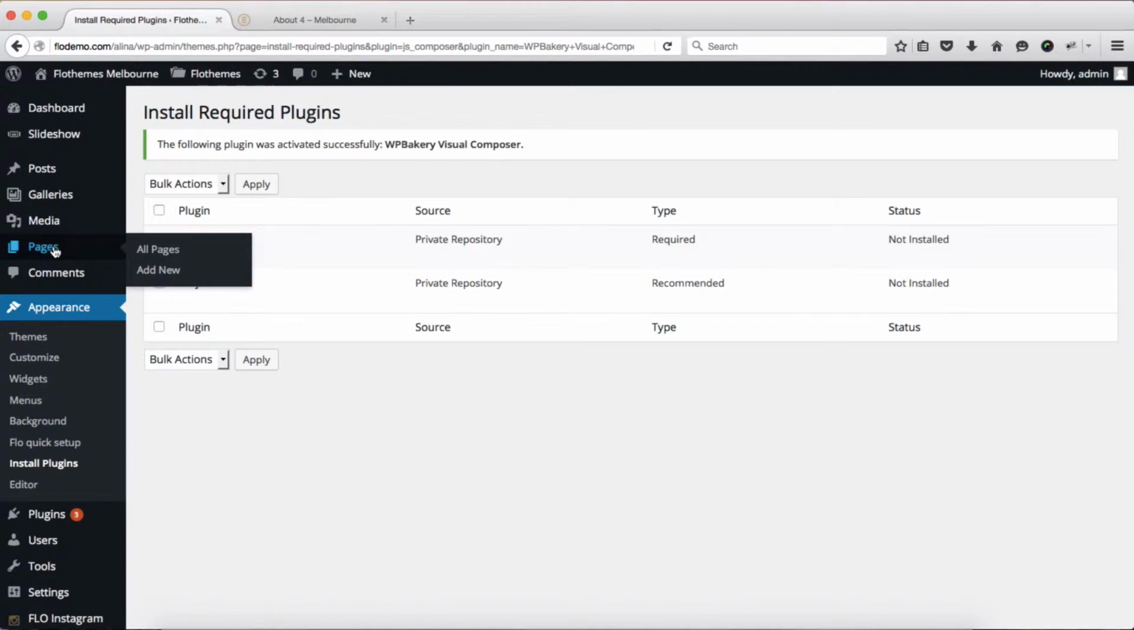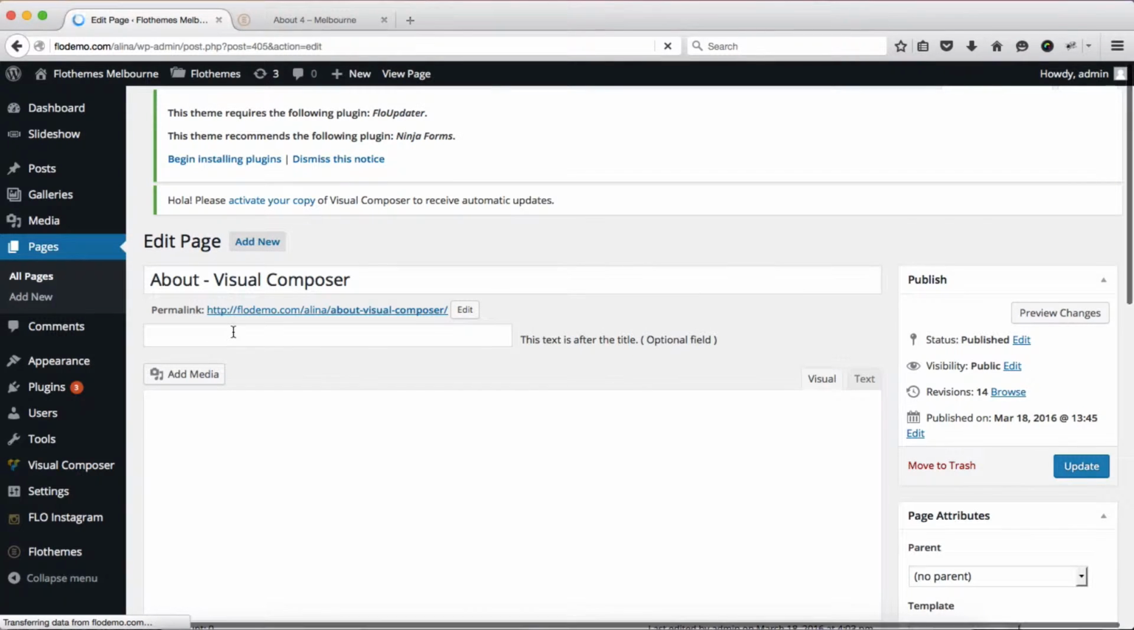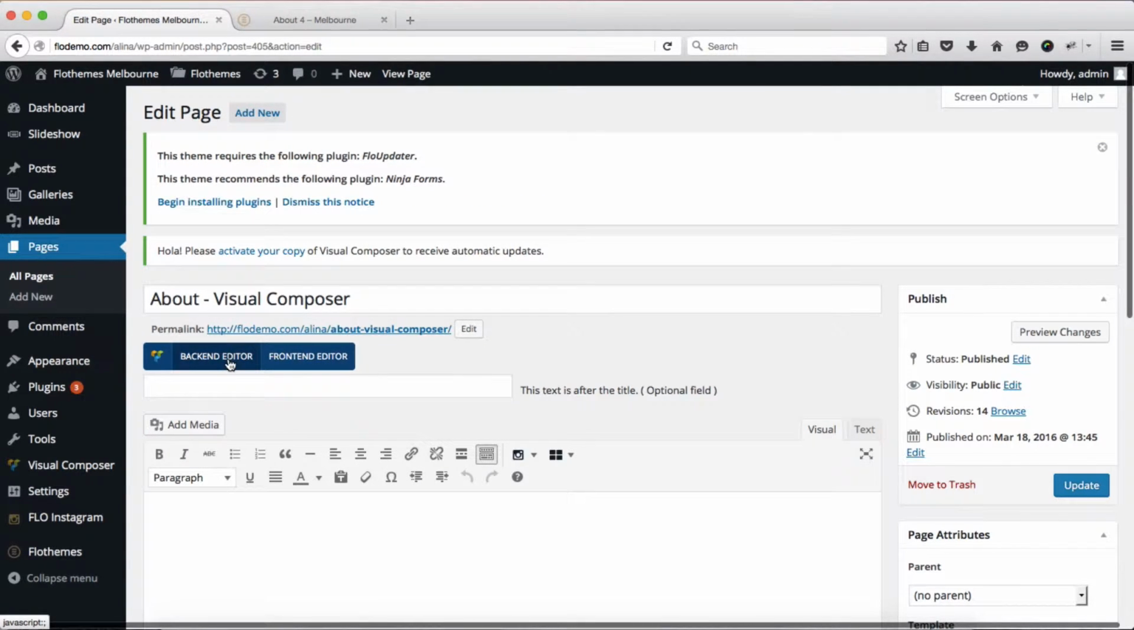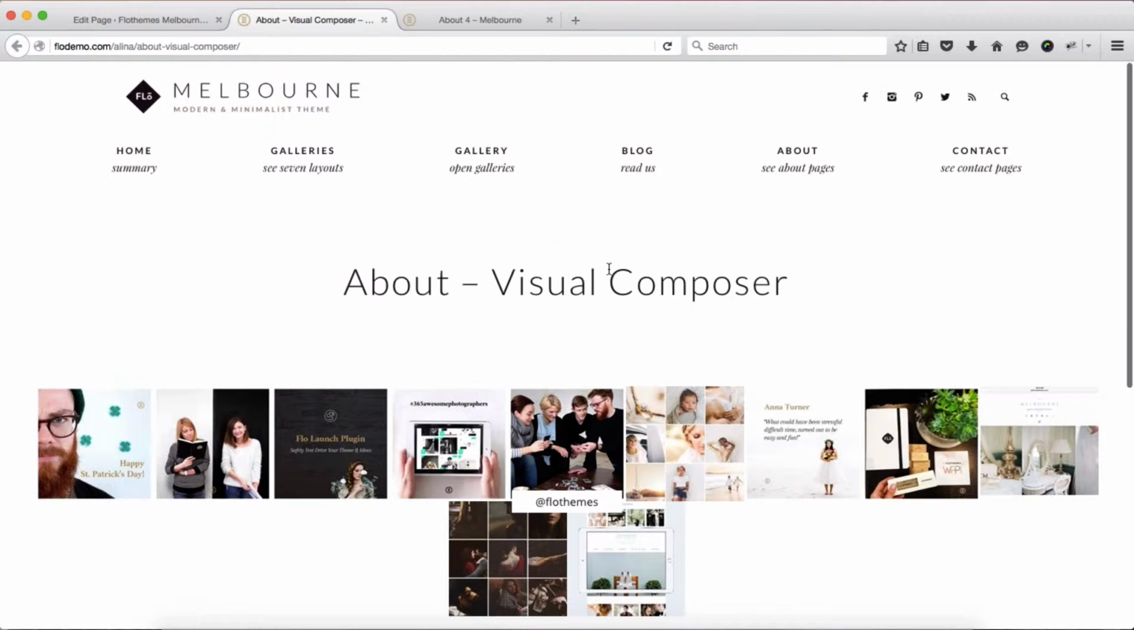Alright, and let's head on over to our pages area. And here we have already a page drafted up. It's called About Visual Composer. So we'll just open this up, and also you'll see a small area over here where we have several options to edit the following page. There's a backend editor and there's a front end editor as well. So we'll go ahead and take a look at the front end editor. Also, the following page is empty. It has no content. It's just the page title, and then we have our Instagram plugin over here.